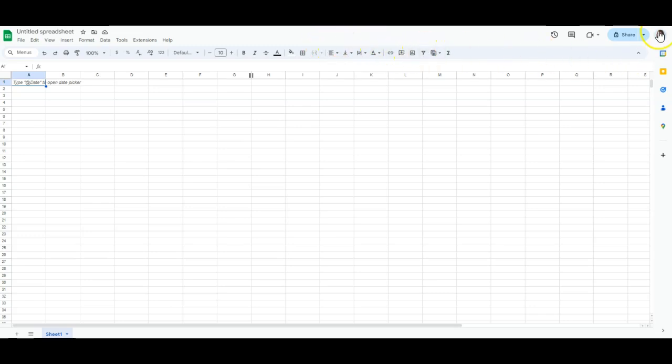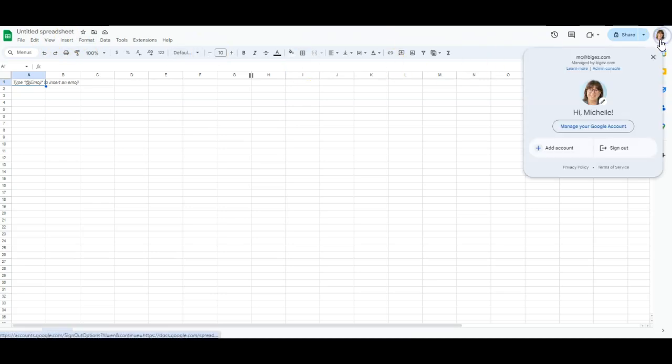Here's how you can get the Big Easy Accounting add-on for Google Sheets. So the first thing you want to do is be in a blank spreadsheet, and you want to click on your icon and make sure you're signed into one account. If you're signed into more than one account, we ask that you sign out of all accounts and sign back into the one you're going to use for Big Easy.